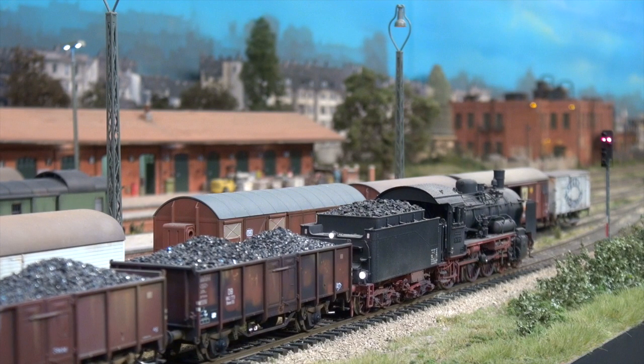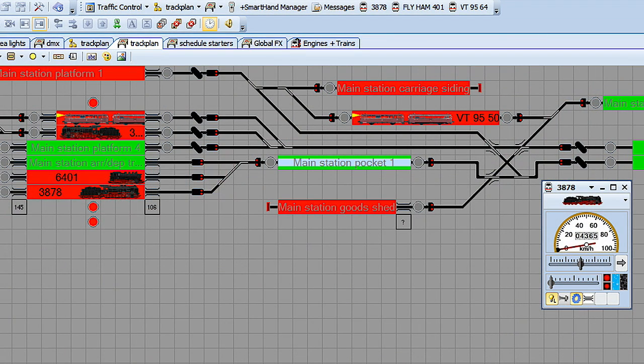Having run around and recoupled back onto the rake, the train is now ready for departure. Once again, I have to release the exit to the block manually, and the schedule then sets the route and the signals before driving the train back to the staging yard.